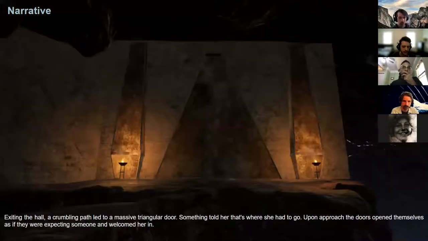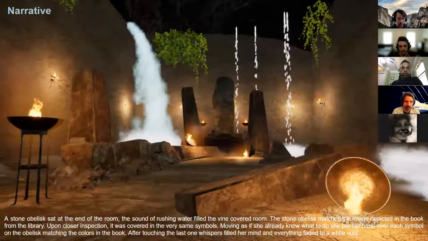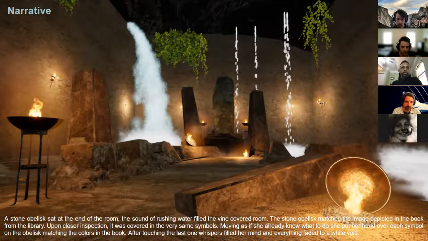And then as they take a crumbling path leading them towards a triangular door, upon approach, the door opens itself, essentially welcoming them in as if it was expecting them to arrive, where they are greeted by a large stone obelisk that rests at the very back of a large sanctuary type room.